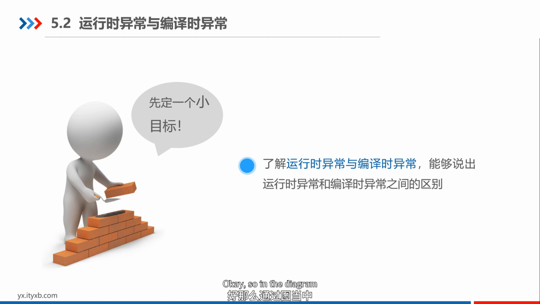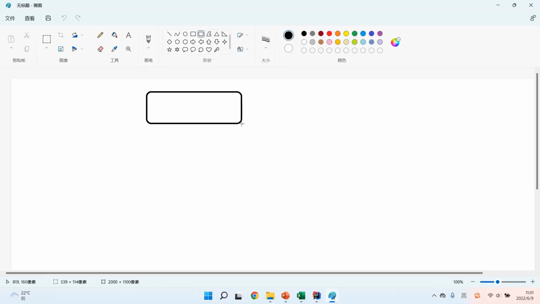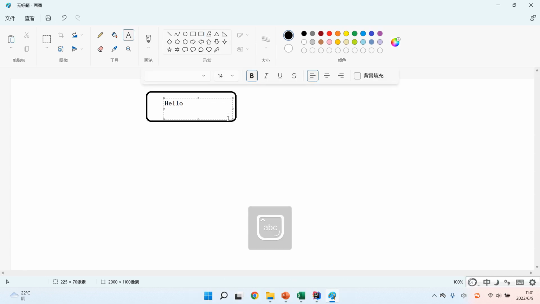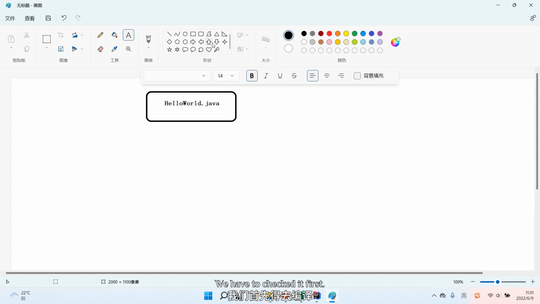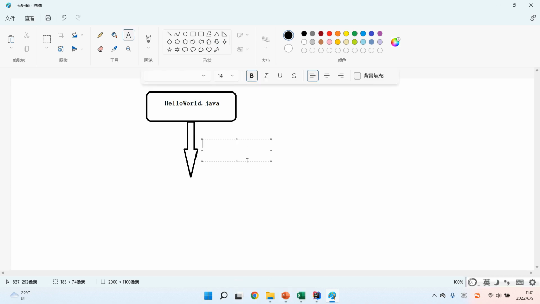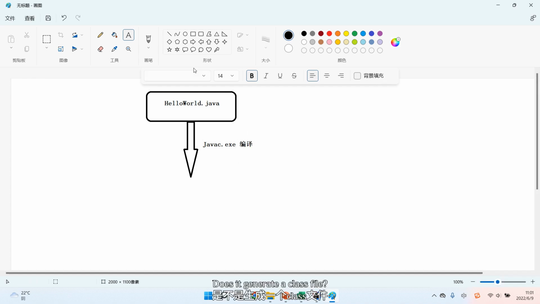Okay, so in the diagram, you can demonstrate. Let's say I draw a diagram here. This is a Java component like Hello World. We have to check it first. This is called check: javac, javac.exe. This is called check. The result of the check: does it generate a class file?